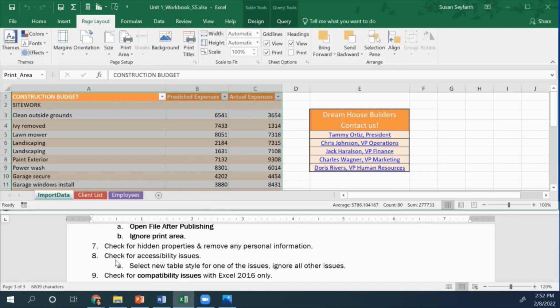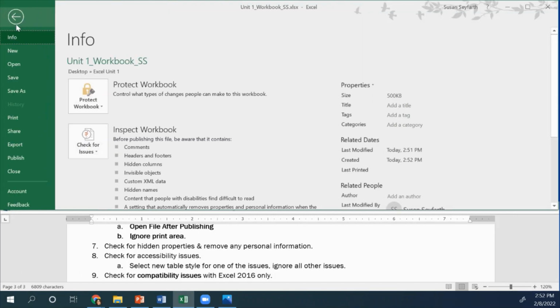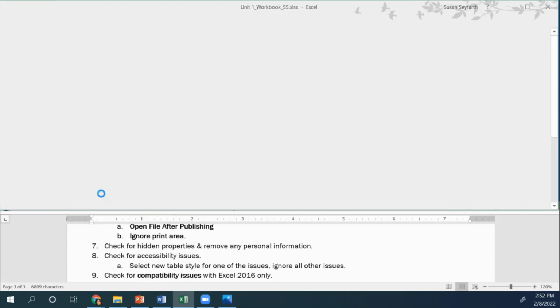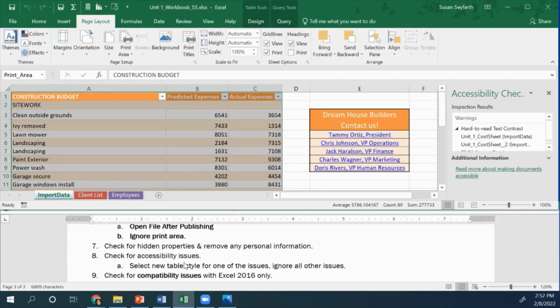The next thing it wants us to do is check for accessibility issues. So I will once again go to the File tab, come back to the Info tab. Under Check for Issues, I will check Accessibility. It wants me to select a new table style for one of the issues and ignore all of the others. So under my accessibility checker here, I have several things to choose from. I'll look at this hard to read text contrast.